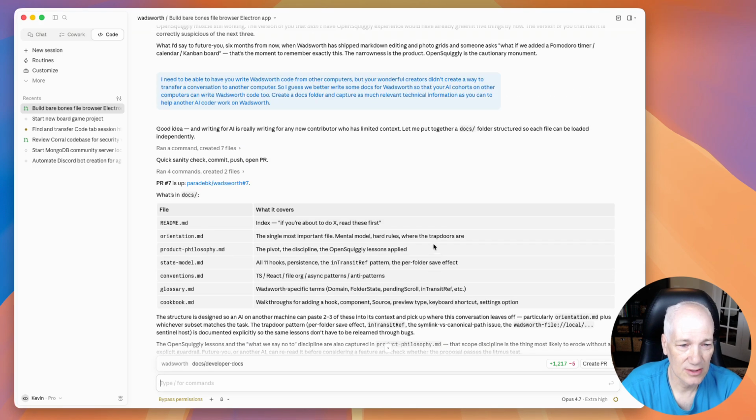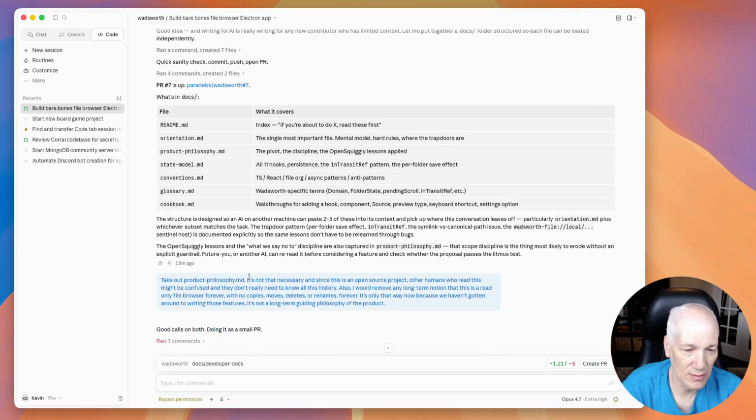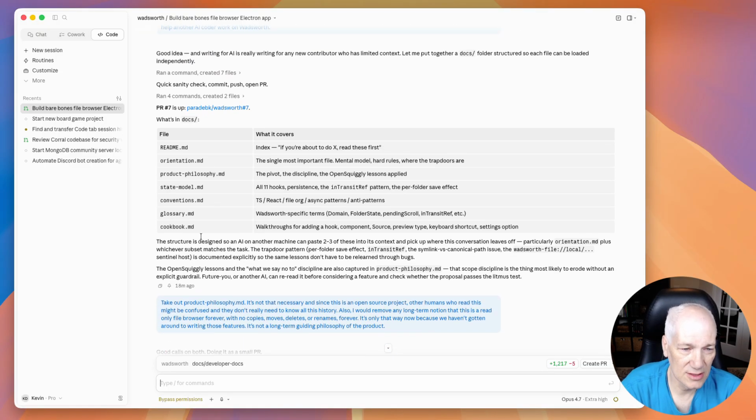The first attempt that it did, it created a pull request and it had readme orientation, product philosophy, state model, MD, blah, blah, blah. The thing I didn't like about that is, first of all, it captured some old stuff. I was talking to it about how this was inspired by my previous project, Open Squiggly, and how this is kind of similar. I was just bantering with it. And then it tried to capture all that in the documentation, which I didn't really want.